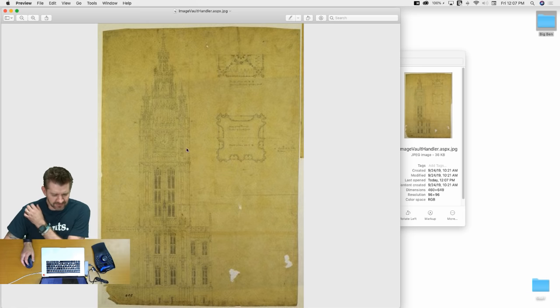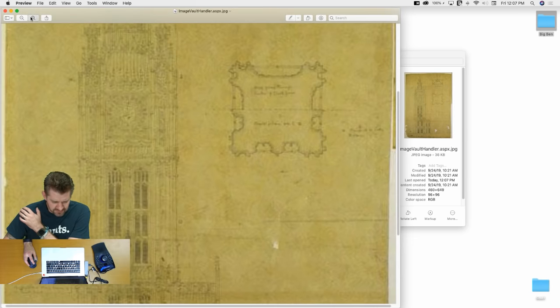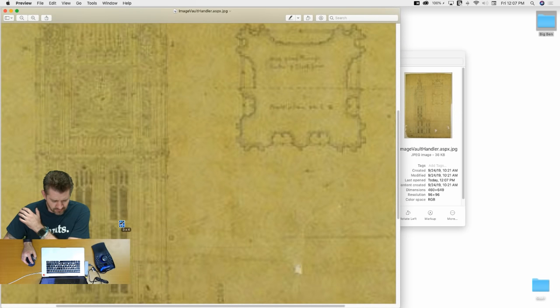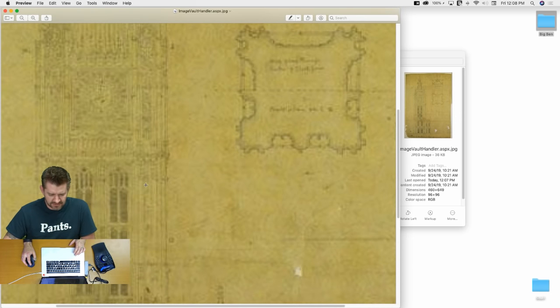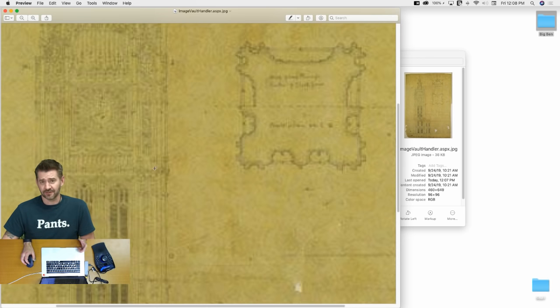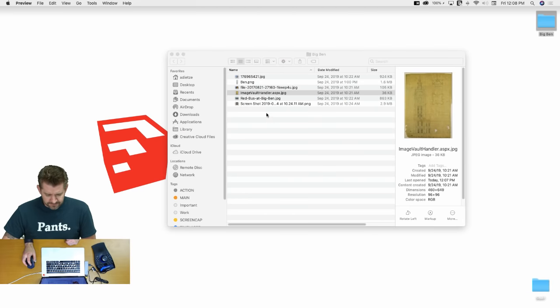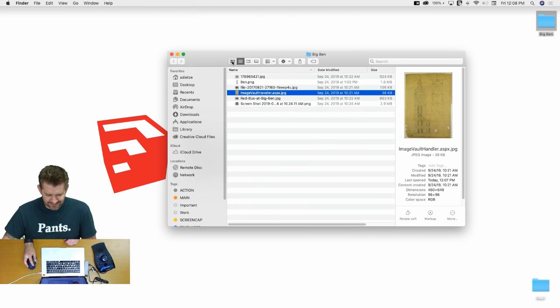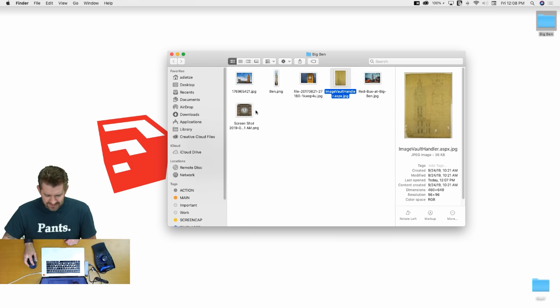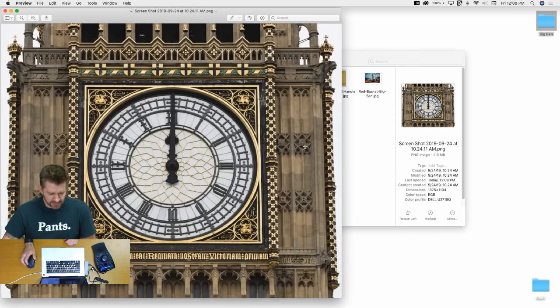So I downloaded this, but I don't know how actually usable it will be. Let's see as we zoom in here. It's so low resolution. I don't know that we could actually get much out of it, but I really thought it was a cool image. So I downloaded it anyhow. From there, I grabbed some different screenshots. So look at some of these. I got this nice big picture of the face of the clock.